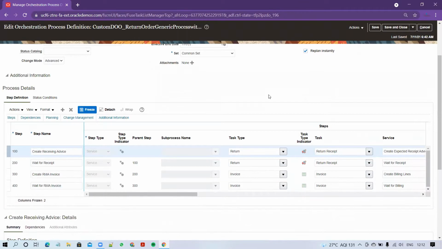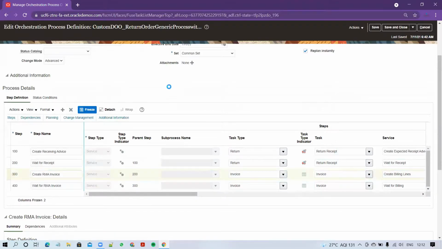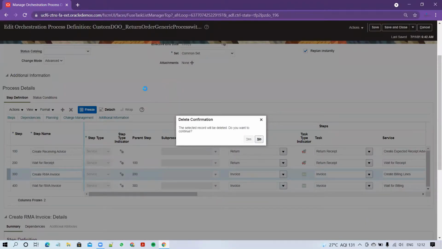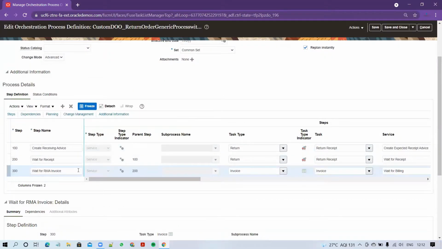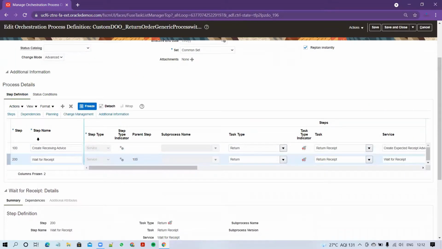We have to remove the invoice part of it. So you can see that there are Create RMA Invoice and Wait for RMA Invoice. So first I will select this invoice part. I will click on delete. I have deleted it. And now I will click on Wait for RMA Invoice. That is our second task. So I have deleted these two tasks within the step definitions. Now after that, I will click on save.